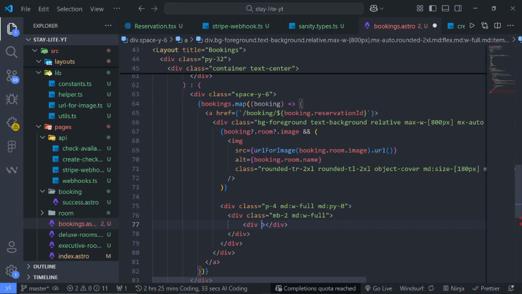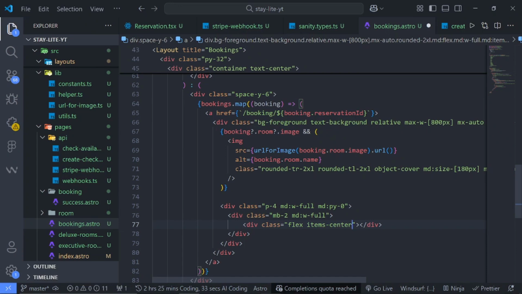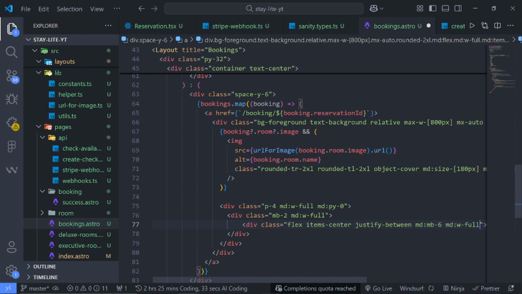So say class, and this will be flex. Items will be center. Justify will be between. Then the medium devices and up, margin bottom will be 6. And medium devices and up, which will be 4.